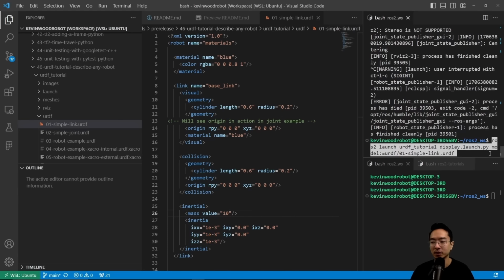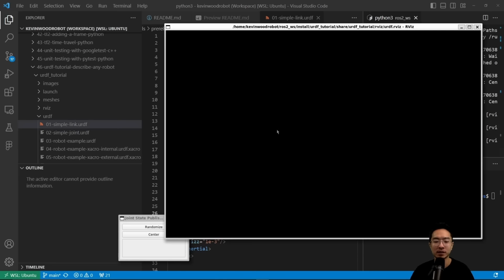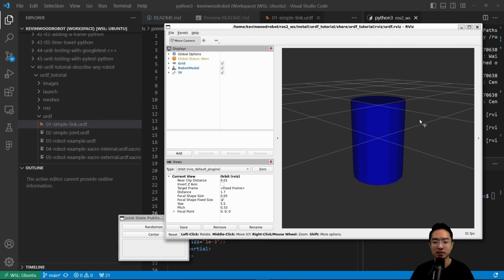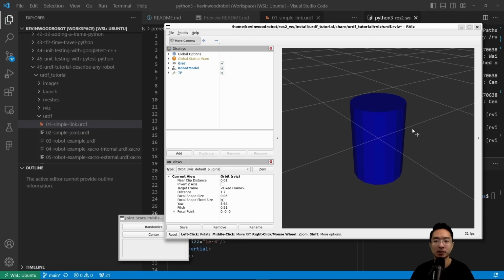So let's go ahead and run this launch file, which will allow us to visualize our simple link URDF file. You can see here, this is just a simple link, and you can see that everything is up and running, which we expect, which is a blue cylinder.